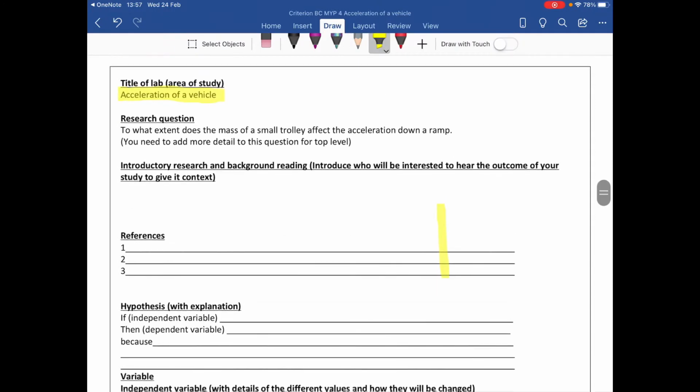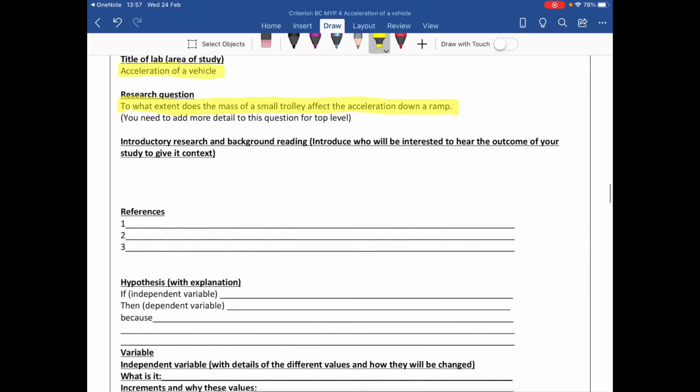Acceleration of a vehicle is our title, our topic that we're going to study, and I've already given you a research question. To what extent does the mass of a small trolley affect the acceleration down a ramp? That's a fine question, but I really think if you want more marks, if you want the sevens and the eights, that question needs a little bit more detail in it. What type of trolley are we talking about? What mass? What different masses are we going to do? What's the angle of the ramp? The length of the ramp? Some more clarifying details would make that better.